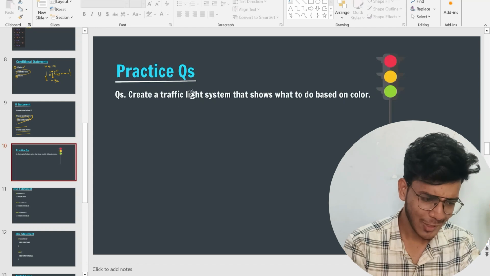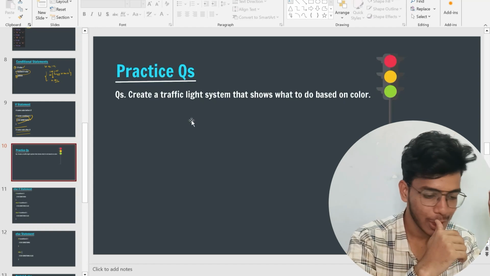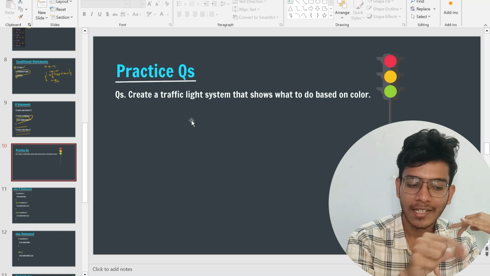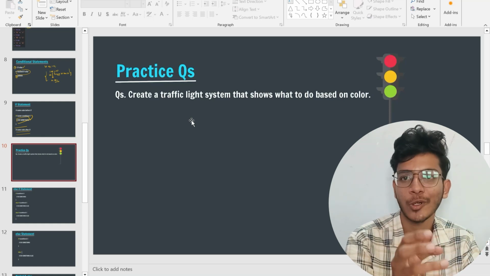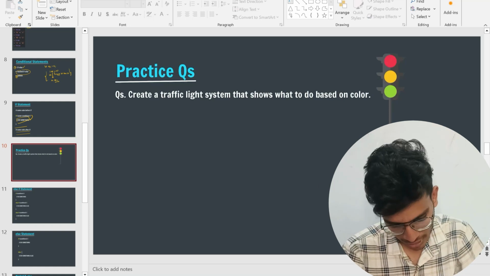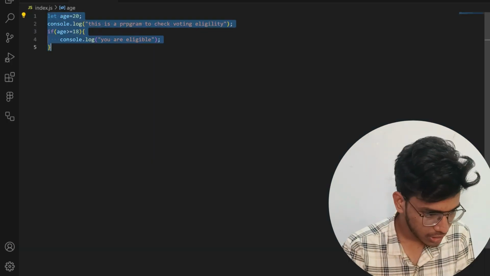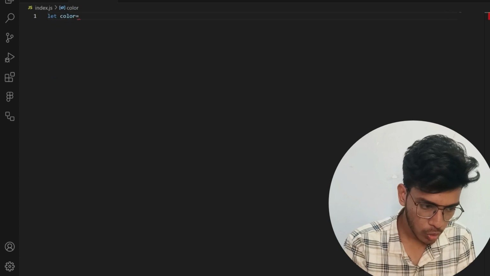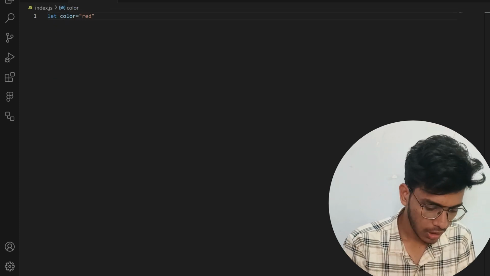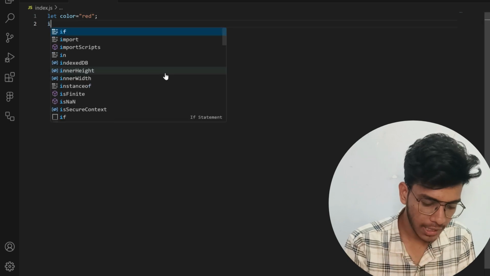Okay, now let us do a sample question. In this question, we need to check based on the color. We need to tell the user whether they have to stop or they can go from this signal. So here let me remove this. Now I will create let color is equal to red.